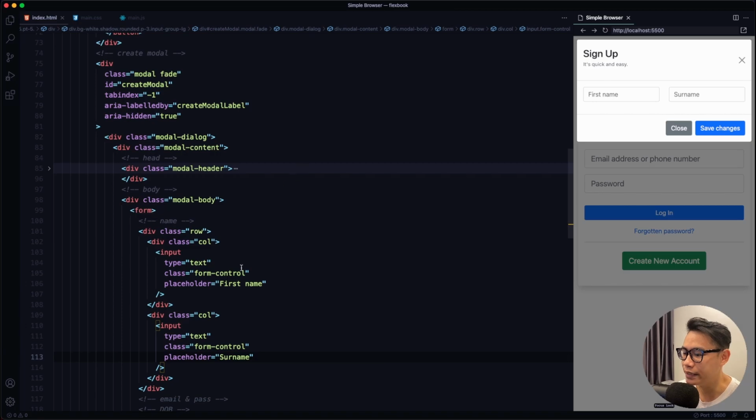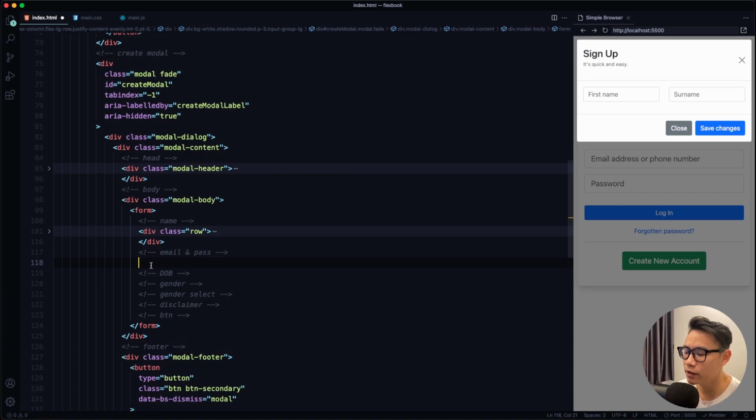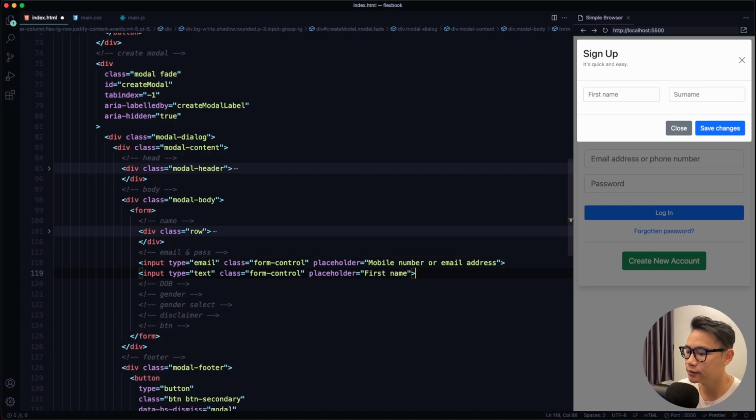All right, let's work on the email and password. So I will collapse this. For the email and password, we don't need to define a row because it's gonna take up the full size. So all we have to do is just paste in our input. And this time the type will be email. And then we want to change the placeholder to say mobile number or email address. One more time, we will paste it again. And the type this time will be password. And for the placeholder, we're gonna say new password.